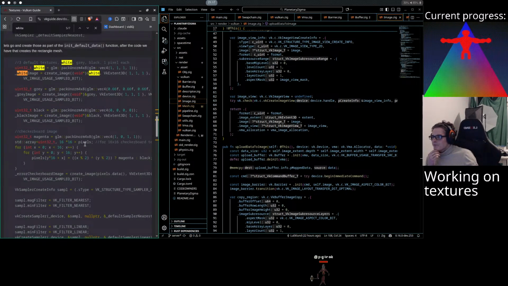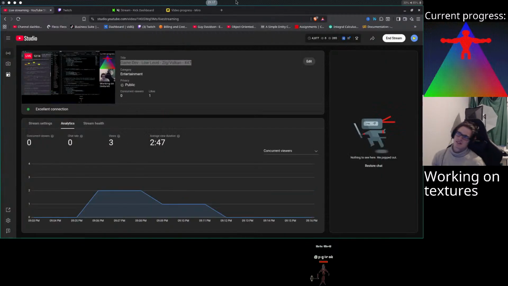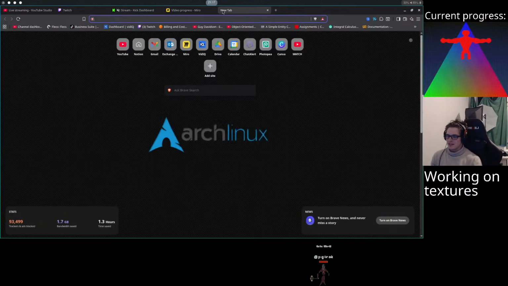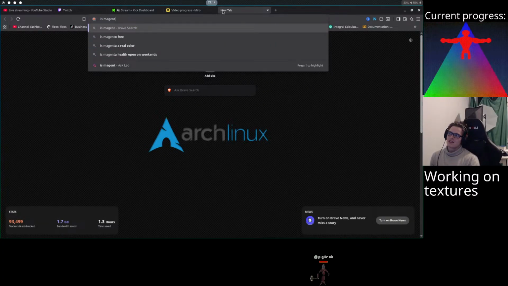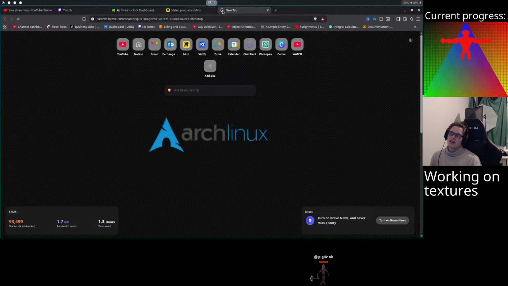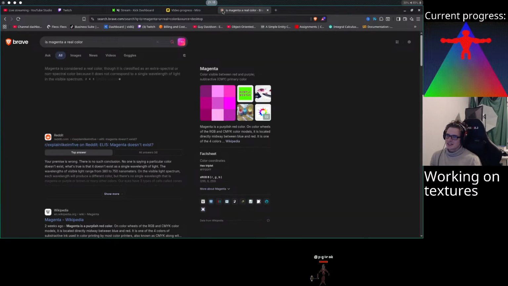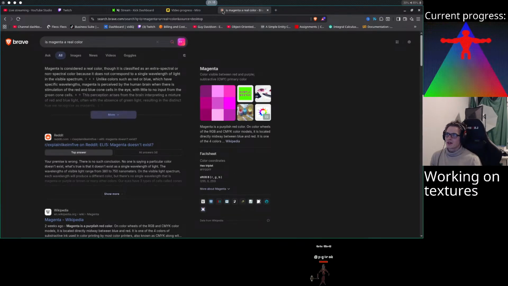Magenta? That's not even a real color. It is. No, like it literally isn't a real color. It is. Is magenta a real color? Magenta is considered a real color, though it is classified as an extra-spectral or non-spectral color because it does not correspond to a single wavelength of light in the visible spectrum, unlike colors such as red or blue, which have specific wavelengths. Magenta is perceived by the human brain when there is stimulation.